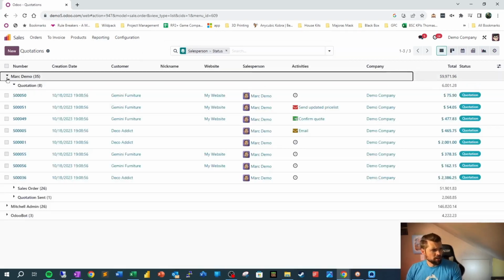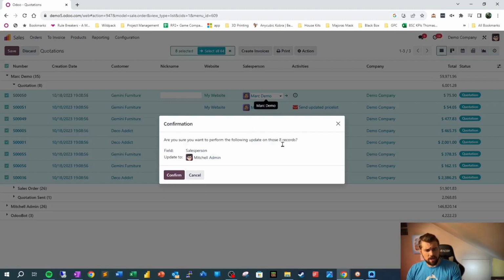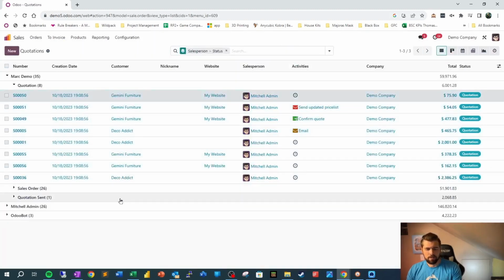So because Mark is leaving us and we don't want to lose track of these quotations, we're going to go ahead and assign them to somebody else. So we're going to click this checkbox here. We're going to go to salesperson, and we're going to assign these to Mitchell Admin. It's going to ask us if we do want to update these, and we're going to confirm. Now, obviously, there are many different situations where we could use this to our advantage. We can update tons of records at the same time, making it easy for us to keep our data clean.